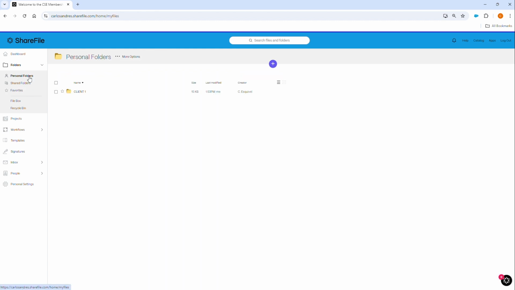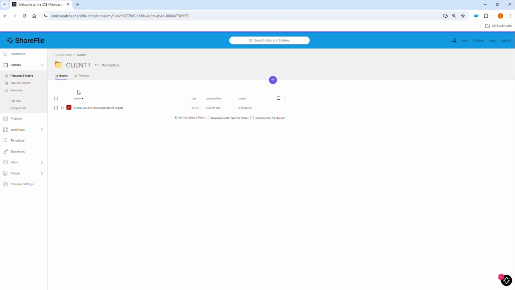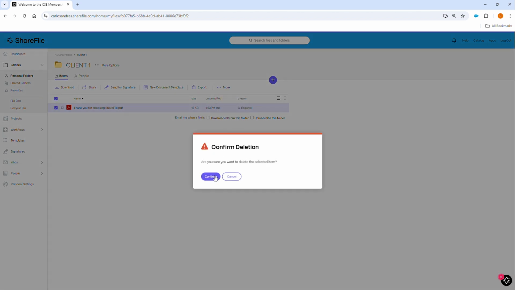Let me explain you how recycle bin works. If you need to delete the file that you share with Delia, you can just go ahead and access to the folder, to the main folder. You can click on this box to select the file that you want to delete. Click on more and select the option delete.